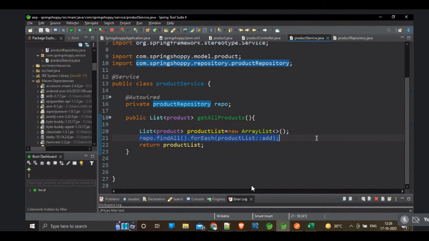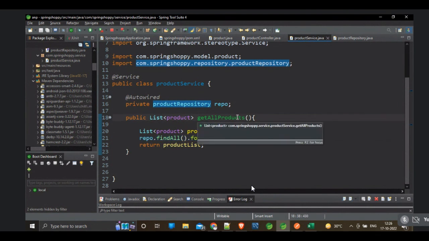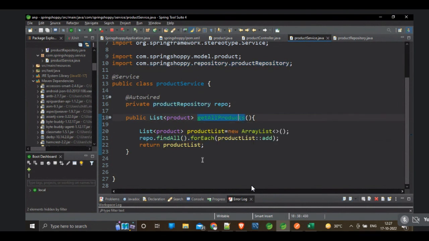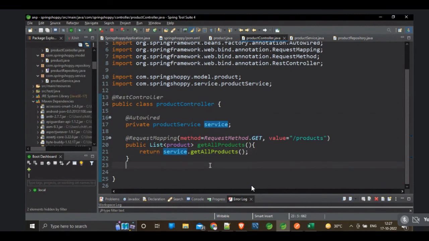Sorry. Yes. So we have the get all products method in the service, and we are consuming this method in the controller. When the user requests all the products from the database, we consume the get all products method in the service, and this service method is designed using the repository.